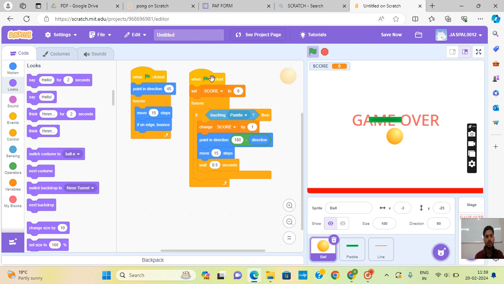For program number 2, when green flag clicked, set score to 0. Whenever your game will start, score should be 0, like here you can see. Inside forever, if the ball is touching the paddle, this green paddle, then your score should change by 1. So it will increase by 1 and the direction of the ball will change to 180 minus the current direction of the ball and it will move 15 steps. Now let's have a look at the paddle.